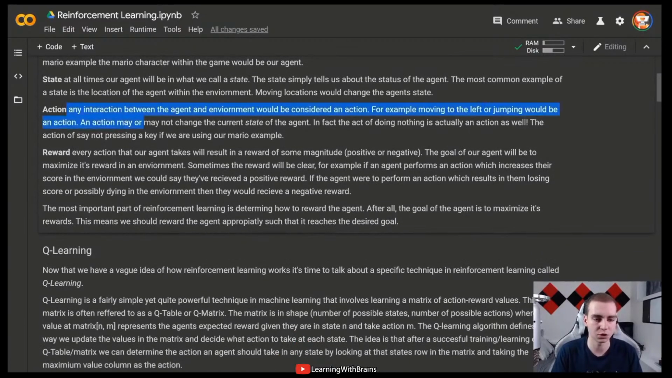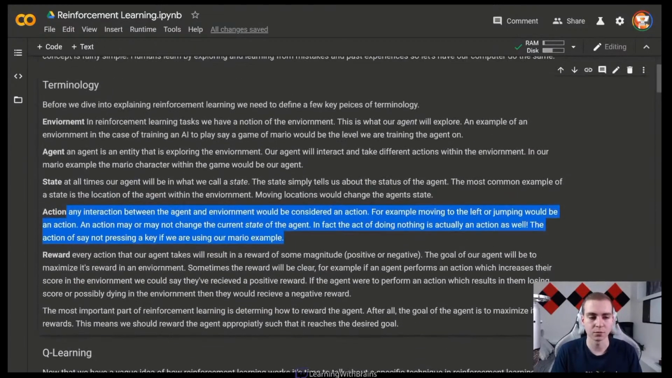So next we have this notion of an action. In reinforcement learning, our agent is exploring the environment. It's trying to figure out the best way to accomplish some kind of goal in the environment. And the way that it interacts with the environment is with something called actions. Now, actions could be, say, pressing the left arrow key, right? Moving to the left in the environment, moving to the right. It could be something like jumping. And an action can actually be not doing something at all.